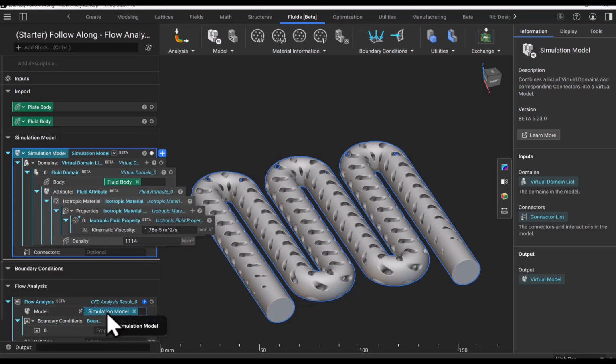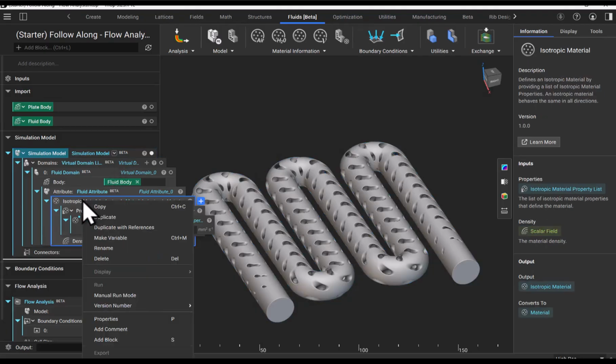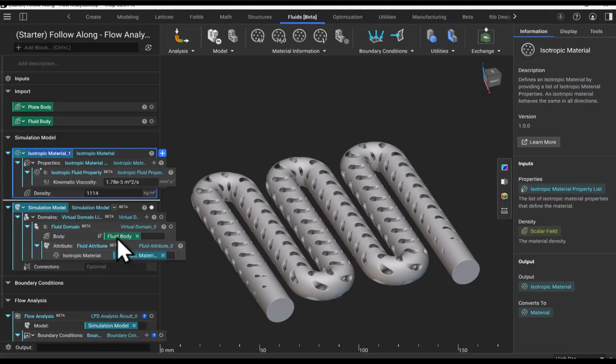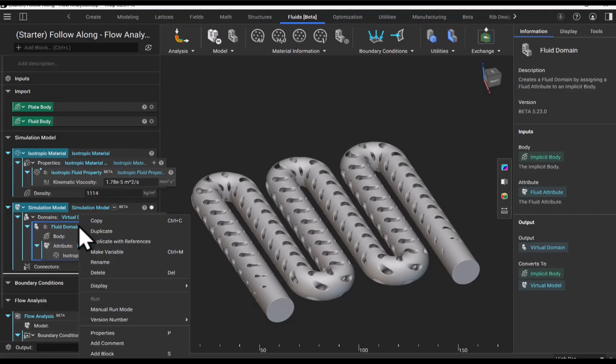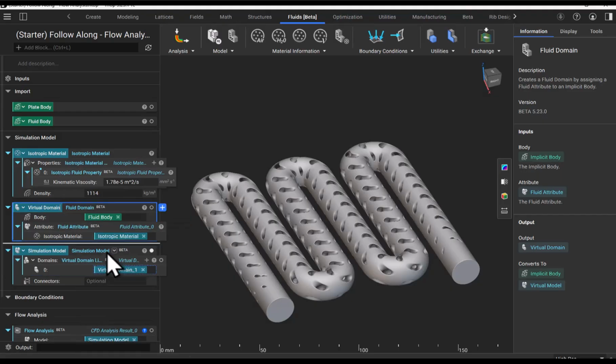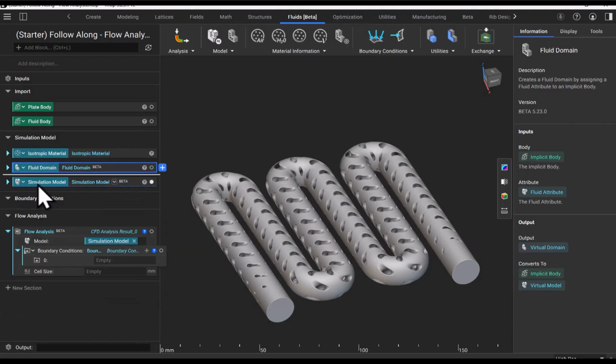To keep our notebook organized, maybe we want to add a couple more variables throughout this first section. This will help our future selves and colleagues follow and understand our setup. I can right-click on my isotropic material and make it into a variable. And I'll do the same for my fluid domain. I'll collapse each of these variables, and we've finished setting up our simulation model.